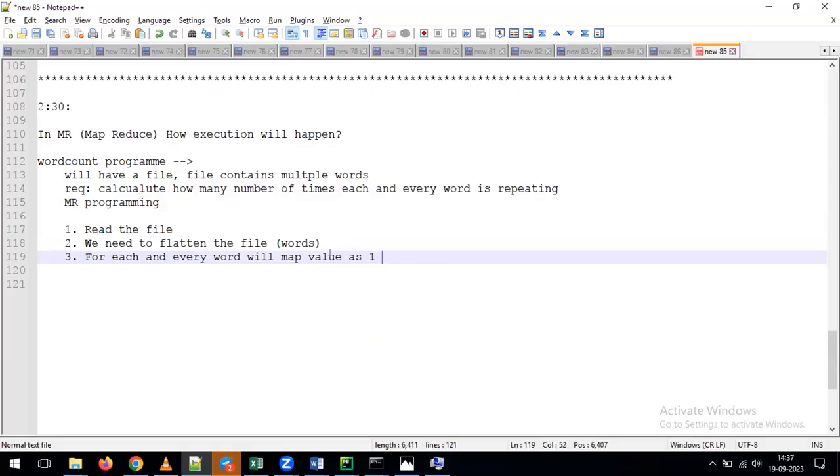For example, my file has hello Srinivas. Then I will give it as hello 1, and then one more, Srinivas 1. Like this, whatever number of words we have, we flatten all the words, and for each and every word, we map the value 1.